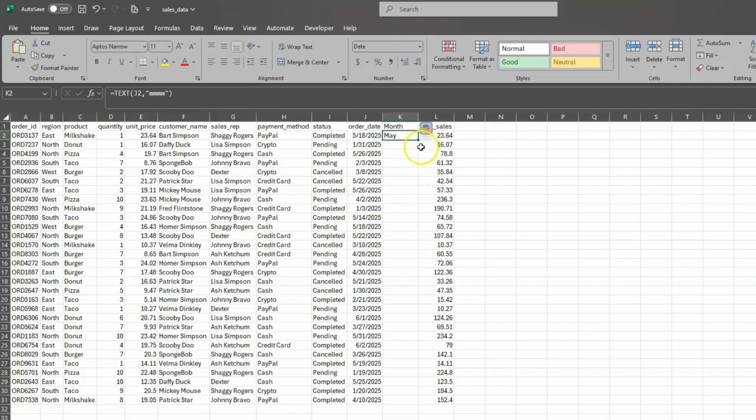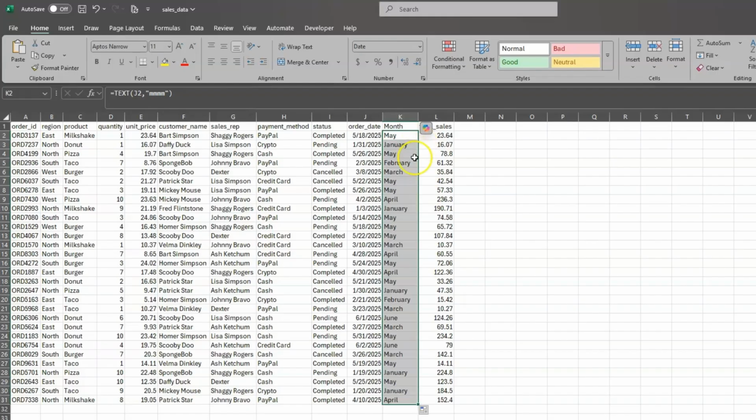Now I want to fill down, so I'm going to go ahead and put my cursor over this corner bottom right box till I have a little cross. Then I'm going to double click it so it fills all the way down. Now it fills all the way down, grabbing each row by month. So here, January, May, so on and so forth. So now I have my months.